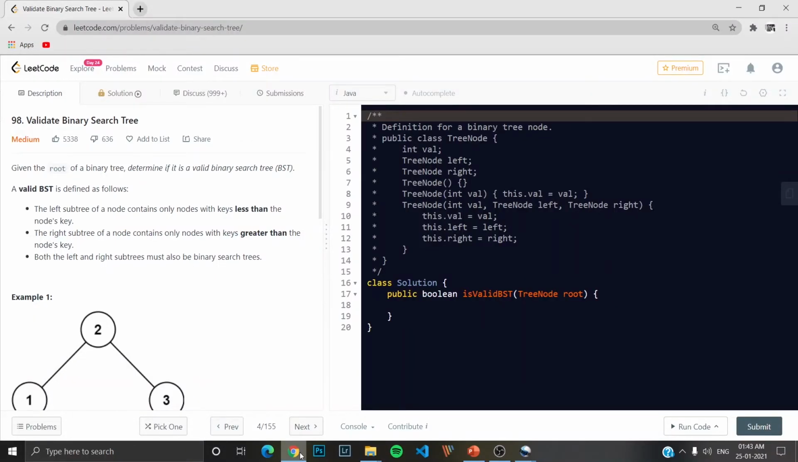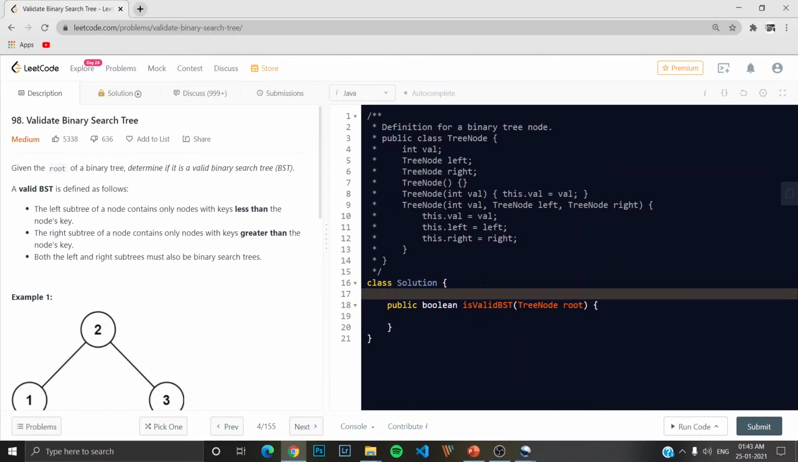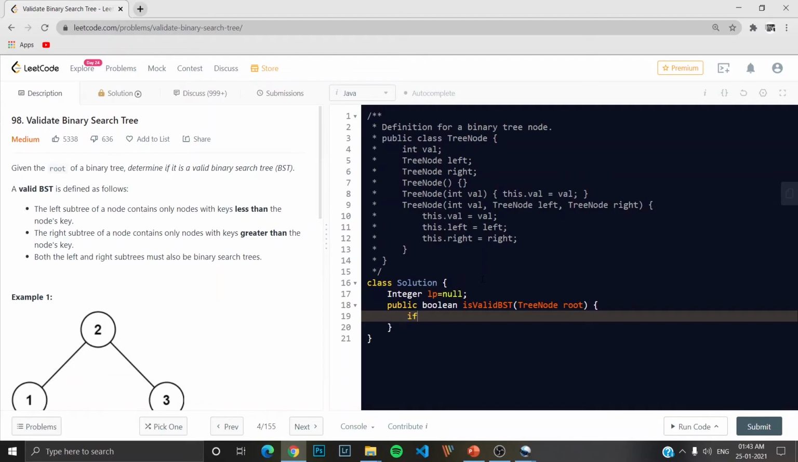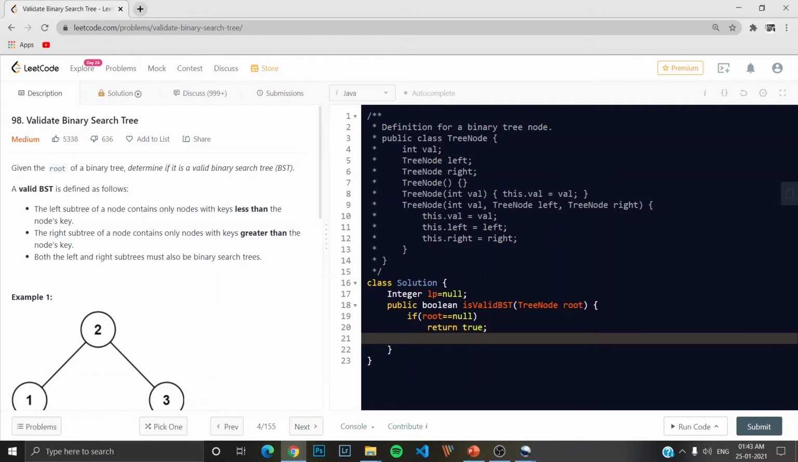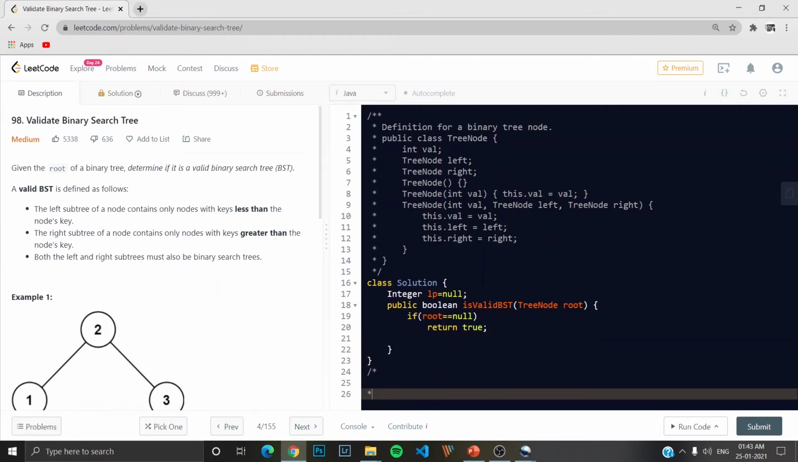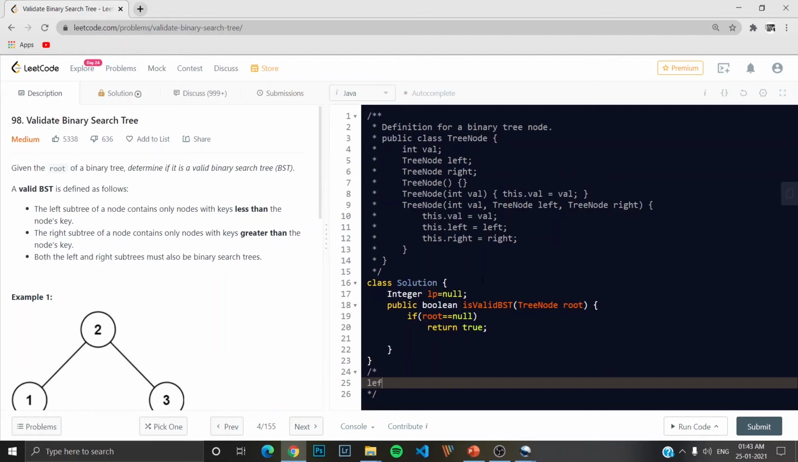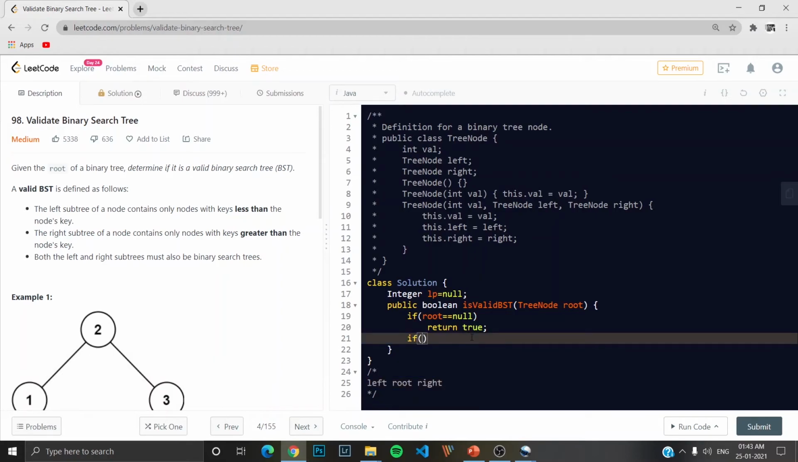So the way we implement this problem is exactly the same as how I explained before, by using a variable. I'll use the same thing, starting with the variable called LP equal to null, as I initialized before while explaining. So verify if root is equal to null. If root is equal to null, you can directly return true, because an empty root is always a valid tree. So as I've said before, first we need to go to left, and we need to print, or use root, and then we go to right.